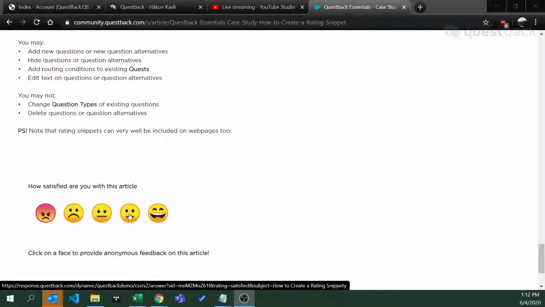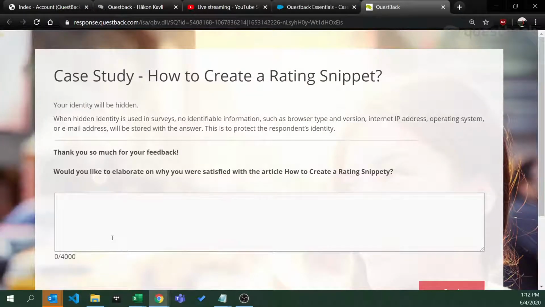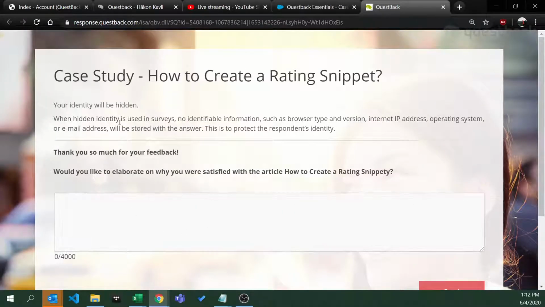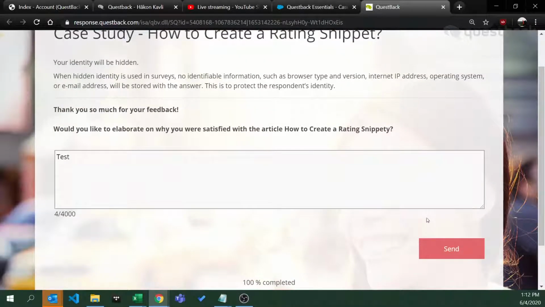Say that I was for some reason satisfied with this article, and so I clicked on the corresponding image there, and then I was suddenly taken to this quest, and I'm able to answer this quest right now. So it says, thank you so much for your feedback. Would you like to elaborate on why you were satisfied with the article, how to create a rating snippet? Just gonna answer test here, so I understand that this isn't real feedback. And then I can go on and submit my answer.